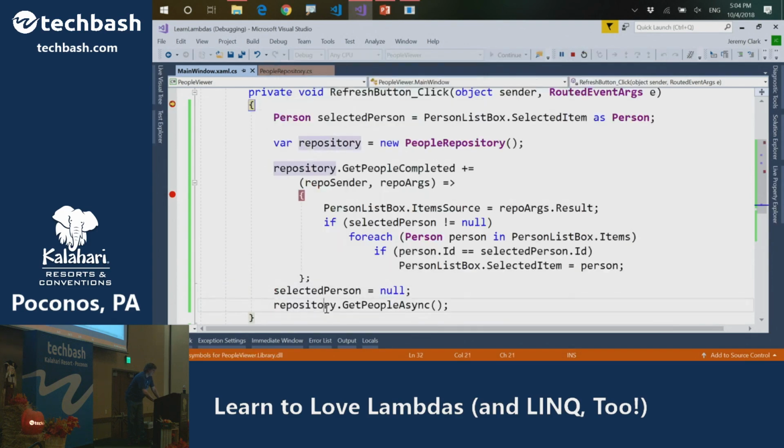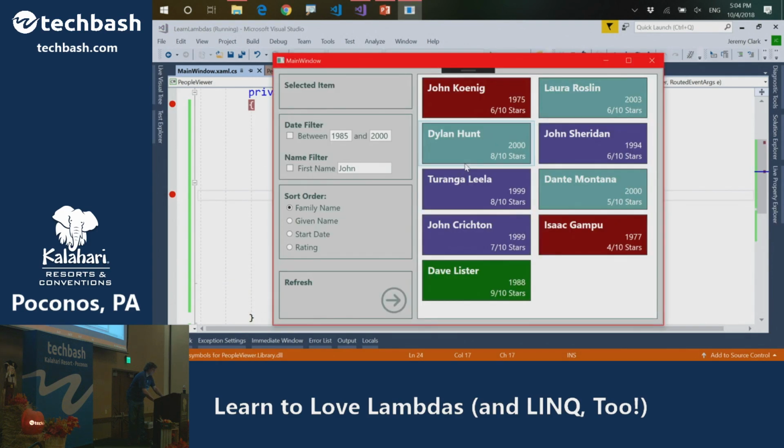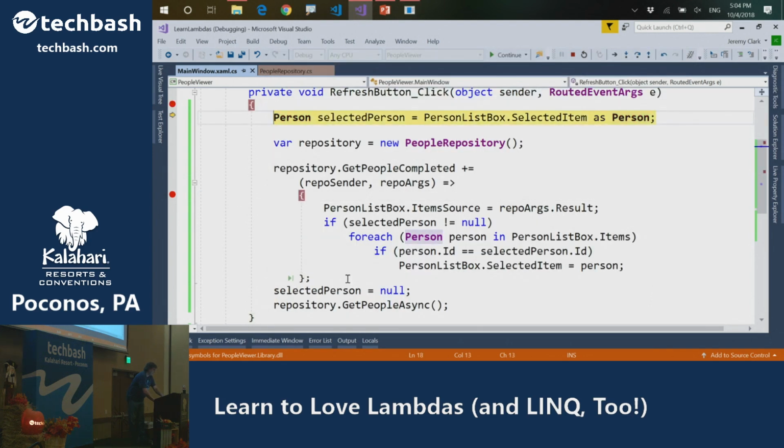OK, so we'll click again. We'll skip through this first time since nothing's selected. I'll select John Koenig. And as I step through this code, selected person says John Koenig. You can trust me on that. We do the assignment. So at the time of assignment, when we're capturing the variable, it has a value. Then we set selected person to null, and the method continues to run. Now, if I run from here, once we get back to the body of the Lambda expression, selected person is in fact null. So it's the value at the time you use it, not the value at the time it's captured.